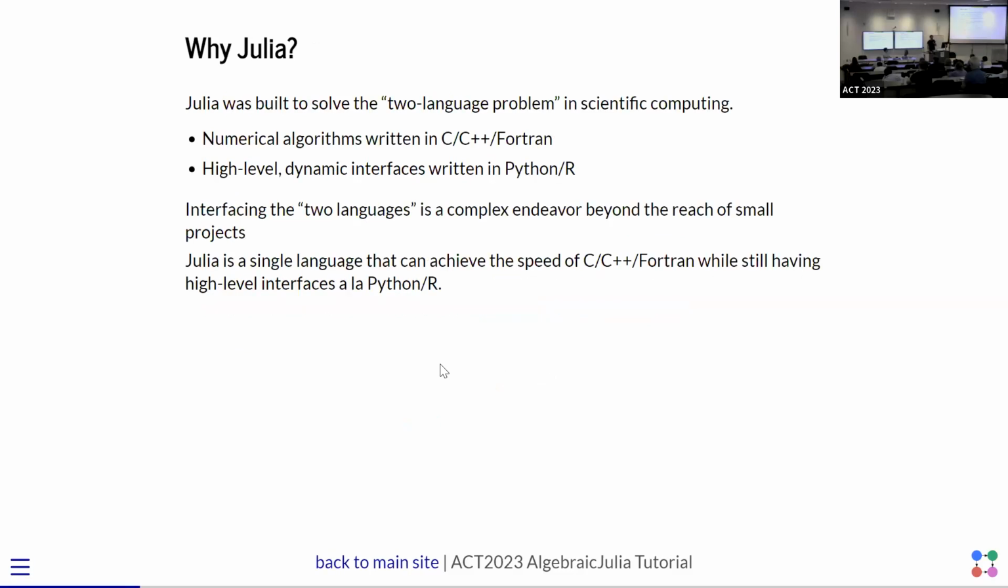And why Julia? The original motivation for Julia was that it was built to solve the two-language problem in scientific computing, which is that anytime you wanted something to go fast, you'd write it in a low-level language, and anytime you wanted something that was easy to use, you'd write a high-level dynamic interface in Python or R. We don't say the MATLAB word when we're talking about Julia.